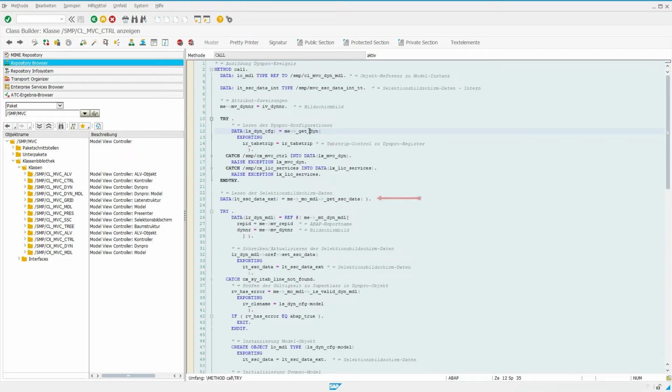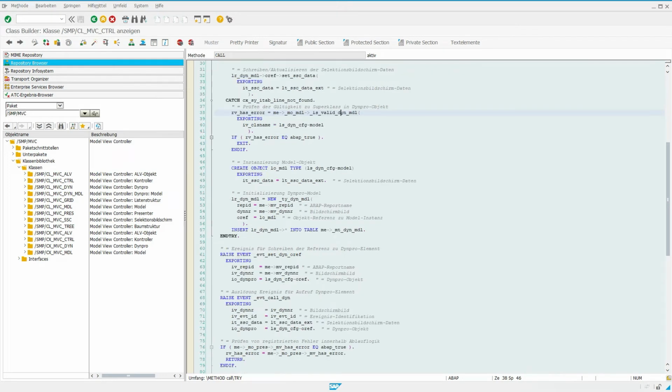After reading the screen configurations, we need the data from the selection screen for a subsequent determination of the output data. We now instantiate our model class to our screen. First, of course, we must check that this class also has the necessary superclass. After the check, the instantiation takes place, where we can pass our selection data, so that these can be used in the model class for selection restrictions.